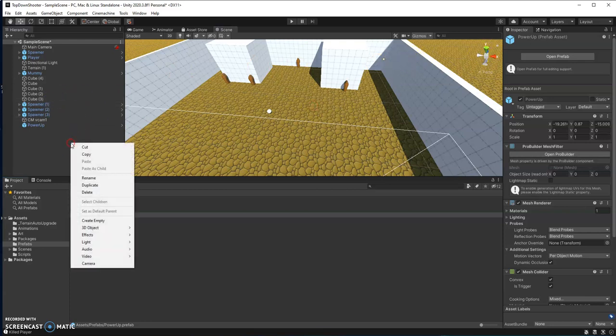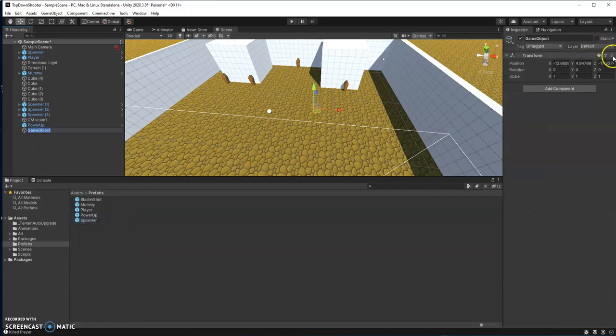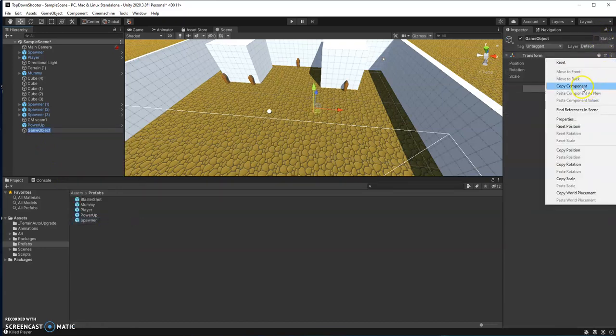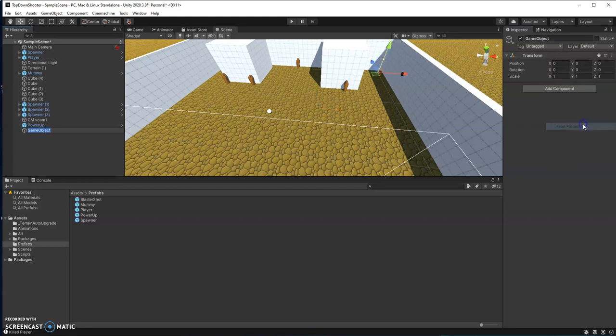So I'm just going to create an empty here. Create empty, and we'll center that. I guess reset position would be fine. Let's off over there, that's okay. Spawn points, and I'm just going to create a series of spawn points here.